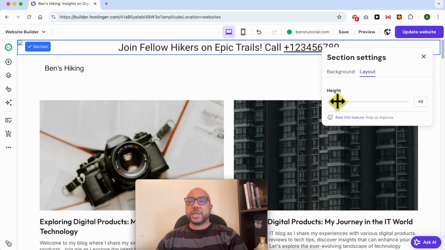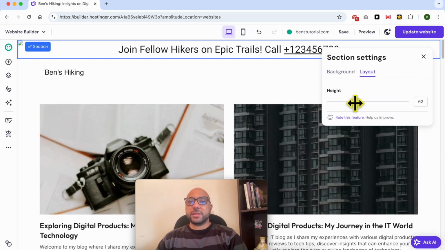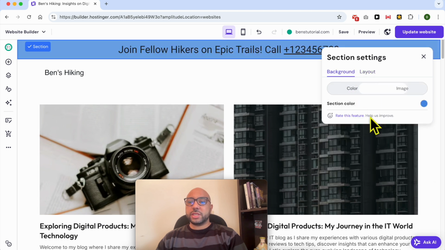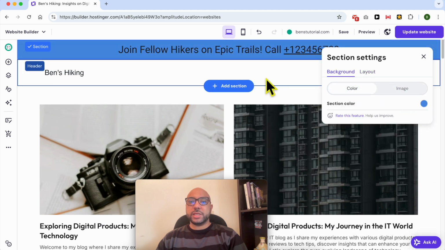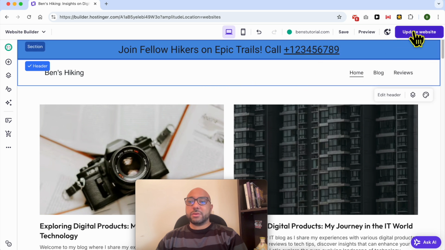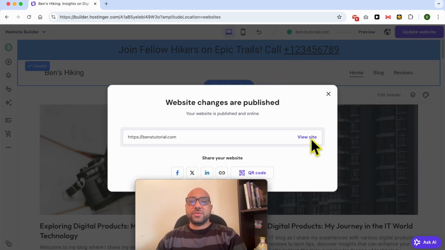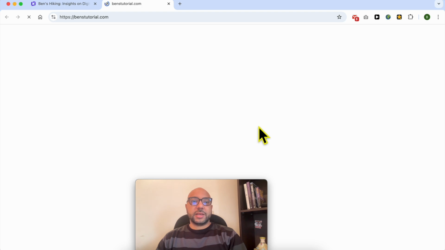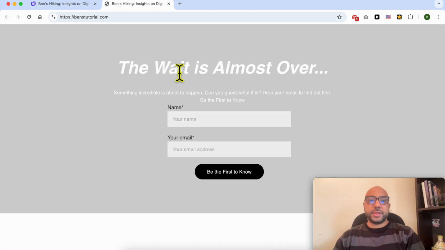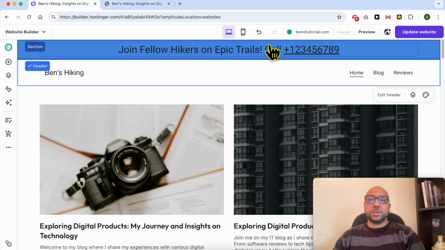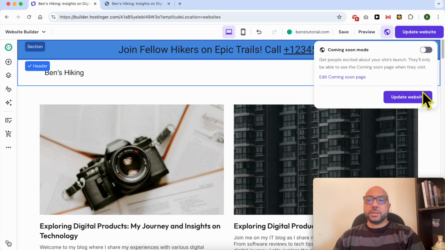For the layout, you can adjust the section header. For example, let's make it a little bit bigger. And for the background color, I will go with this blue color. Now, don't forget to update your website. And let's view this editing live. This is a coming soon page. I need to disable it.